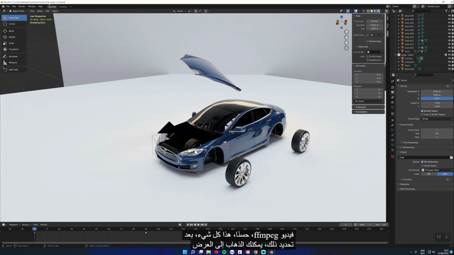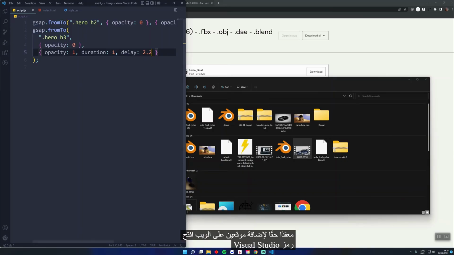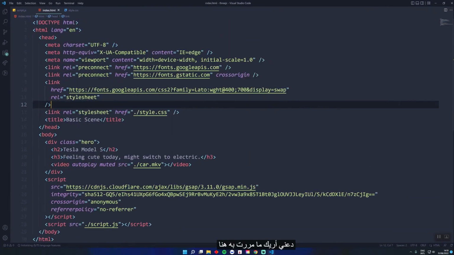So after you have that selected, you can go to render and render animation, and that's going to go, boom. How cool is that? Awesome. Let me show you what I went through here.